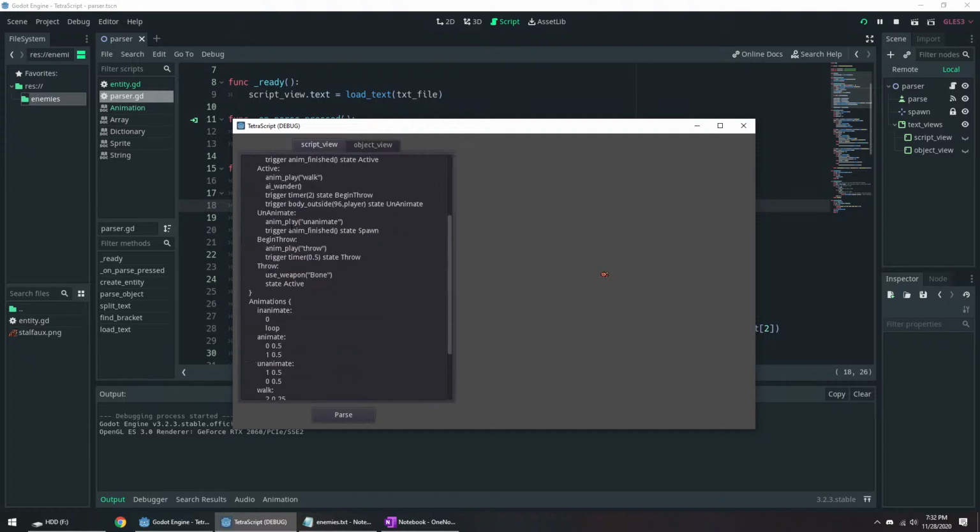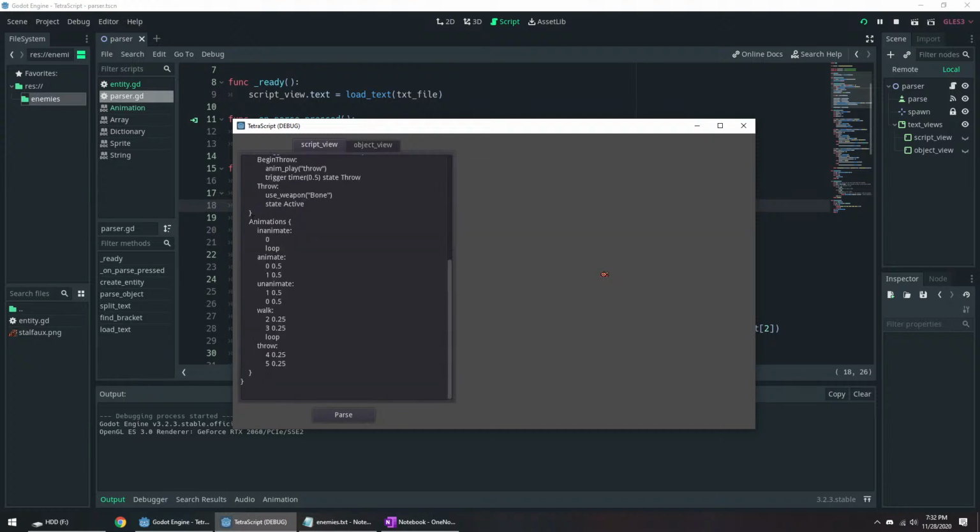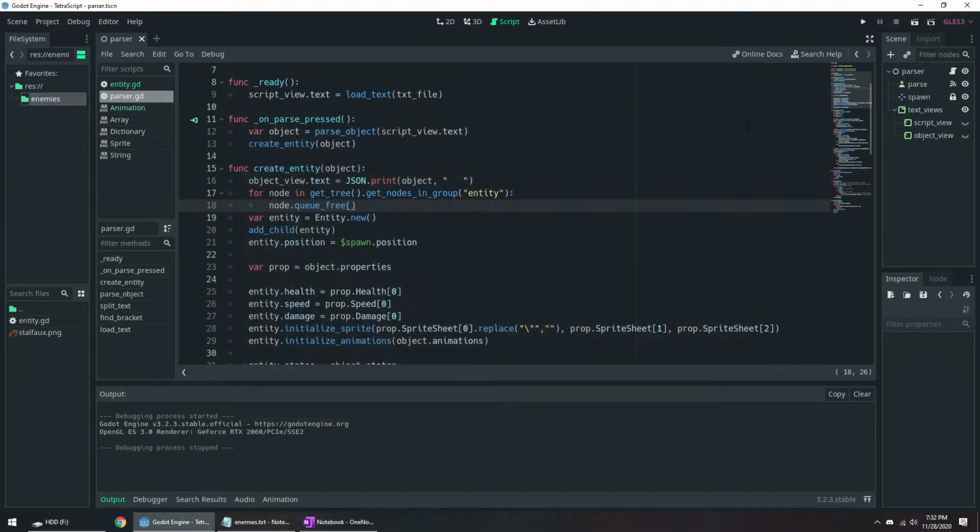Here are all the properties, and then down here are all the animations. This is what we're working on right now. We have this animations dictionary that gets generated. Here are all the animations. These will have all of the frames of the animation we're using and how long we want that frame to show. And that's what I'm working on right now.